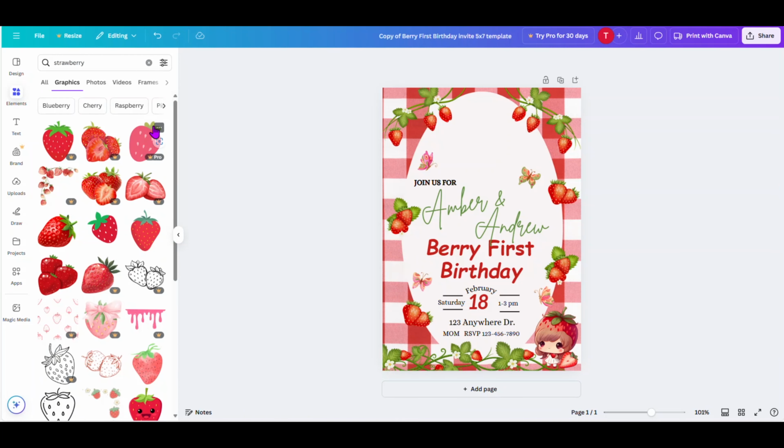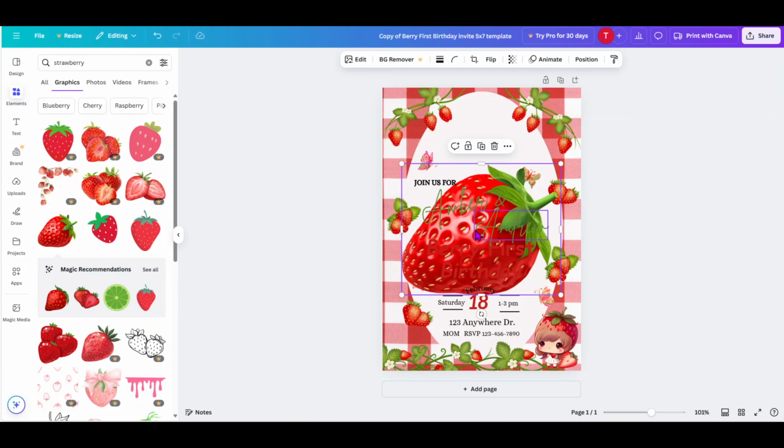Now, one thing to be aware of when you're utilizing graphics within Canva, there are two different types of graphics. Some are pro and then some are not. And if you have a pro account, then by all means you can enter the pro items. If you do not, then stay away from them because they will cost you money to utilize them. But I'm going to just use this strawberry right here. Click on it, it will enter, we'll put it over here.